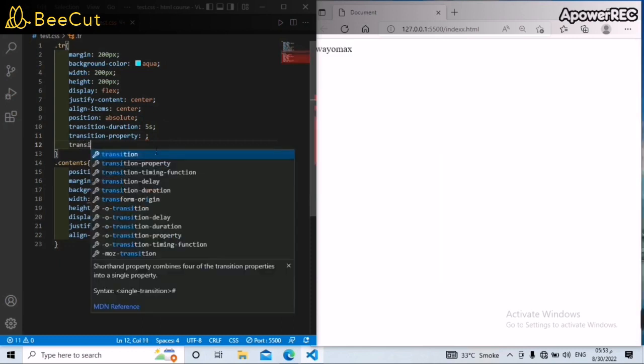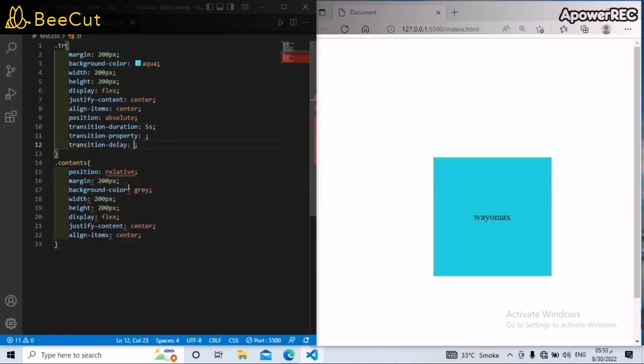So let's use the transition delay. We have the transition delay. So transition delay is 1 second. Transition delay says after this duration, the process will start. So let's make changes on it.